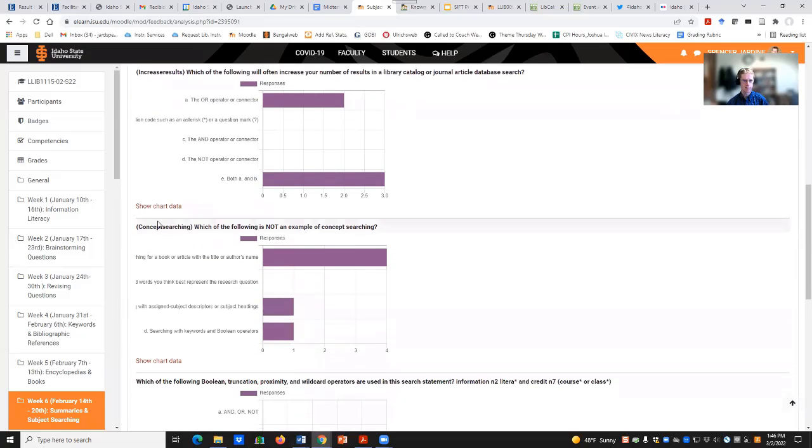Let's see if we can read this one. Which of the following is not an example? Oh, so the opposite is true, right? And NOT will give you fewer results because the NOT excludes, and the AND requires that you find both terms, which will give you fewer results because both those terms have to be in the record somewhere, in the title and the abstract and the subject headings and so forth.